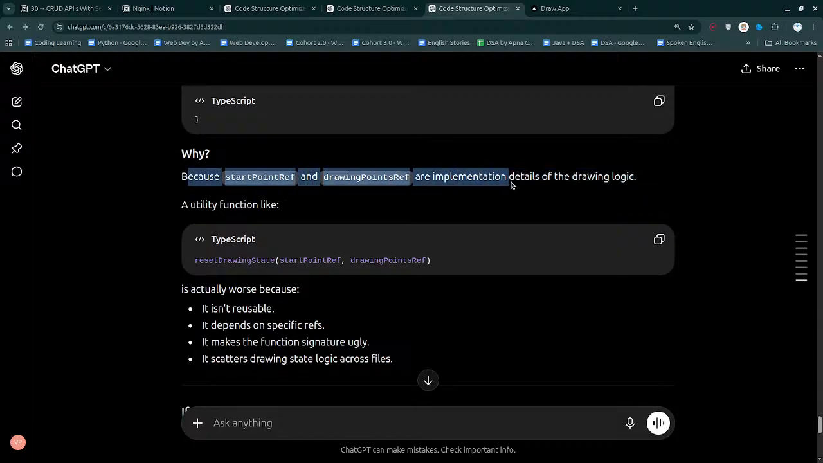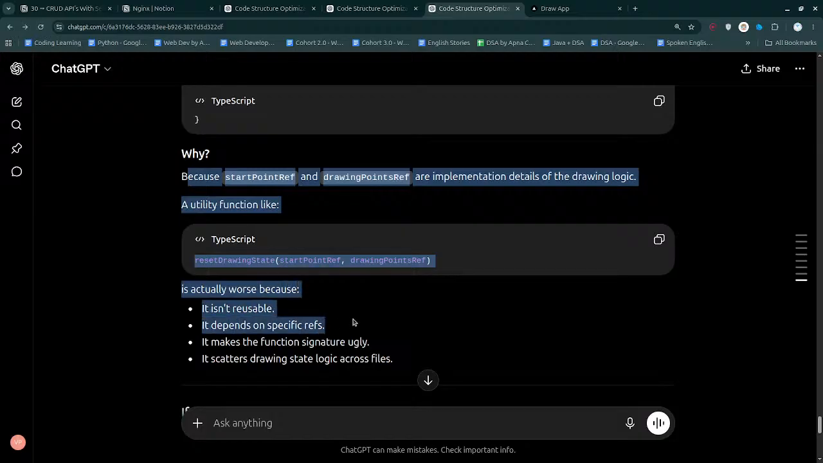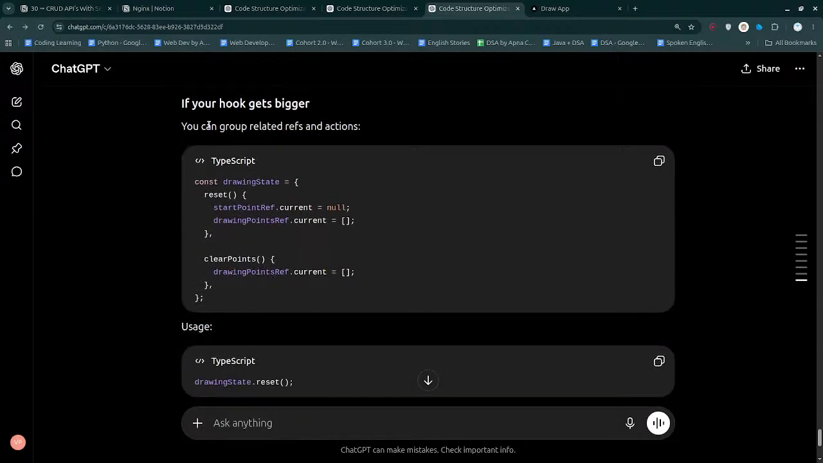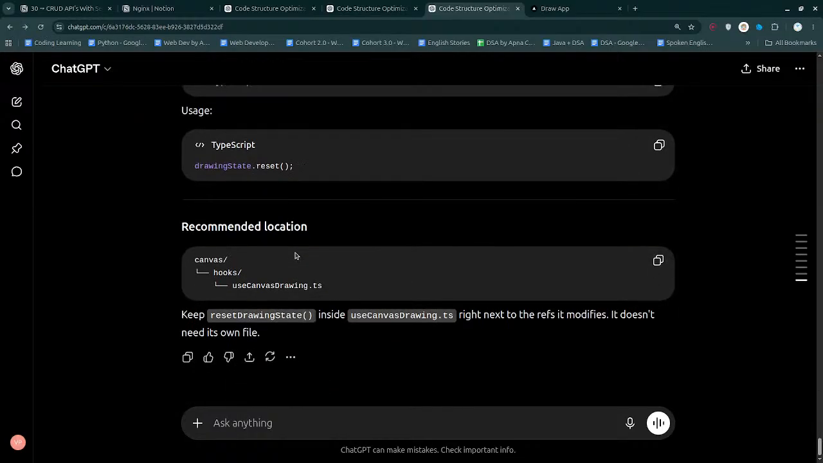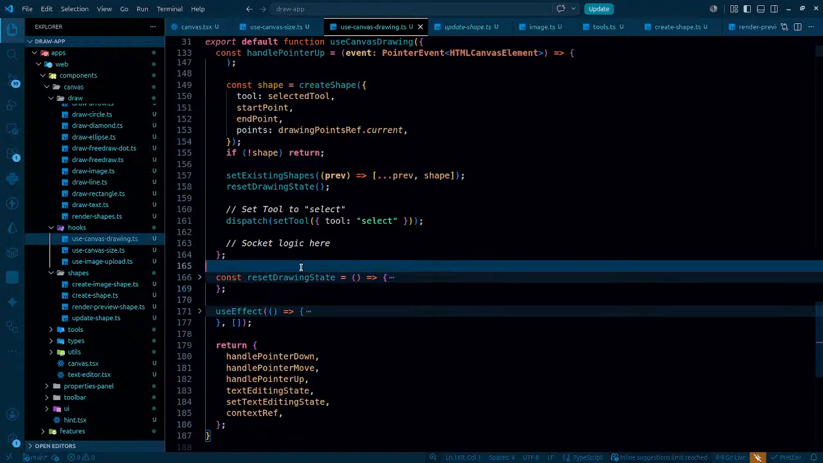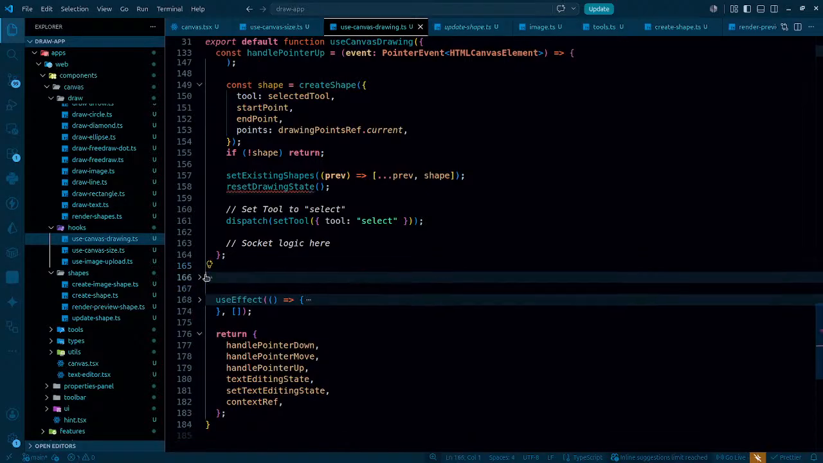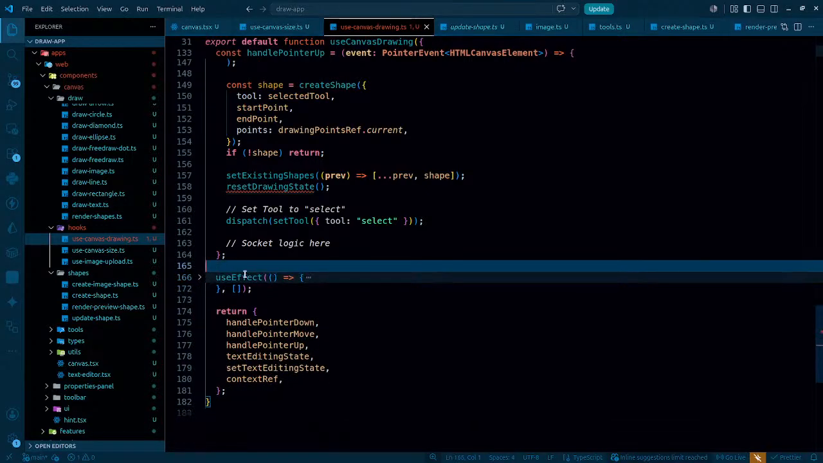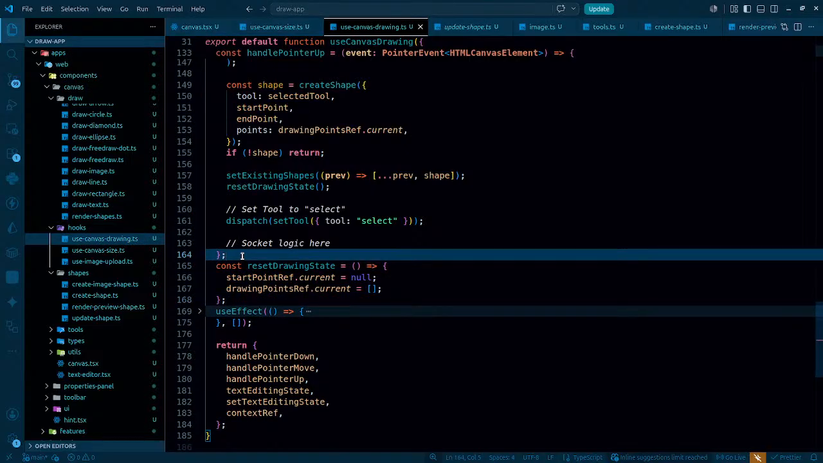Because start and end are implementation details of the drawing logic. Idle function is actually worse because it isn't usable, and alright, yeah, it does make sense. If your hook gets bigger, you can group related refs and actions. Drawing state, clear points, recommended location, hooks, use canvas. Yeah, I've already done that anyway. So that's gonna be inside this only, because this is just a function that is used. So let's do one thing, we can keep it here as well, not really a big problem.